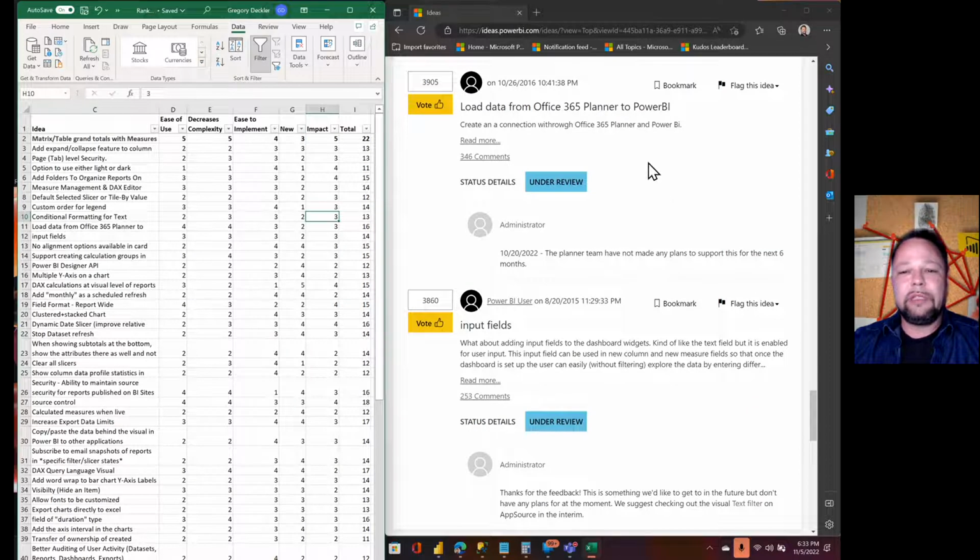Load data from Office 365 Planner to Power BI. Okay, sure, that would be cool. Create a connector. Ease of use, it's probably a real pain to do it today if you use Power Automate or dump it down to a CSV file. It would definitely decrease the complexity of things. It's a connector. It's got to be pretty easy to implement. That could even be a four potentially.